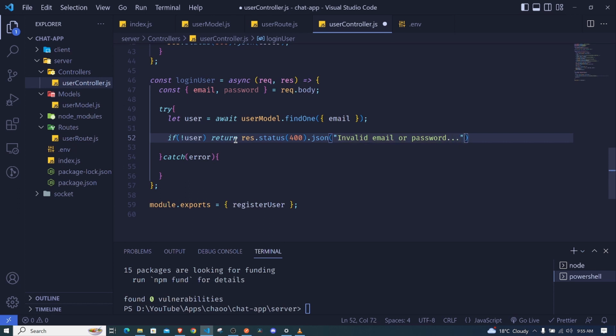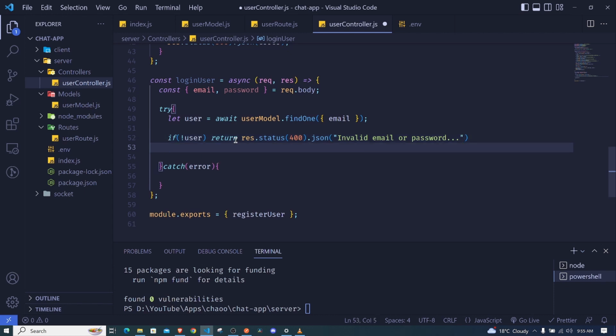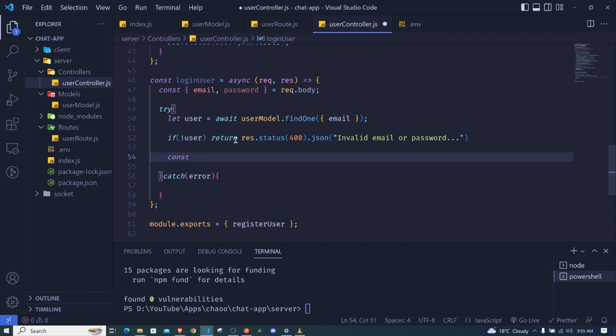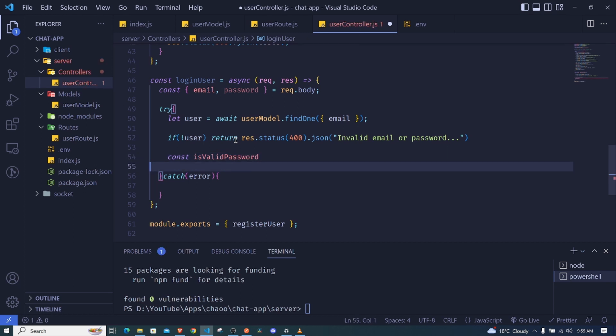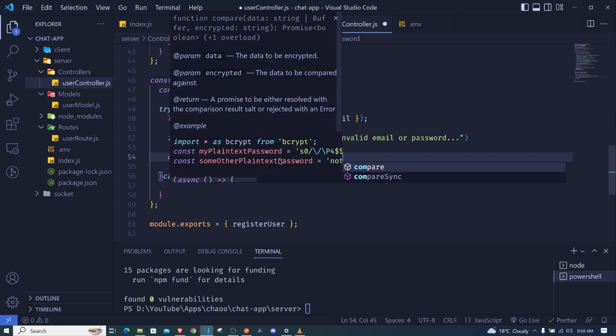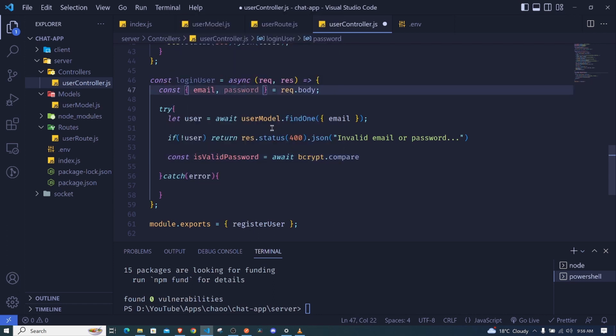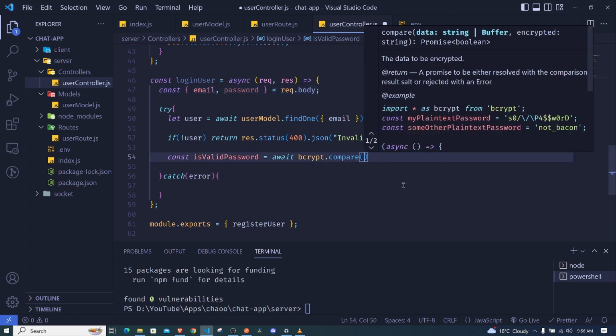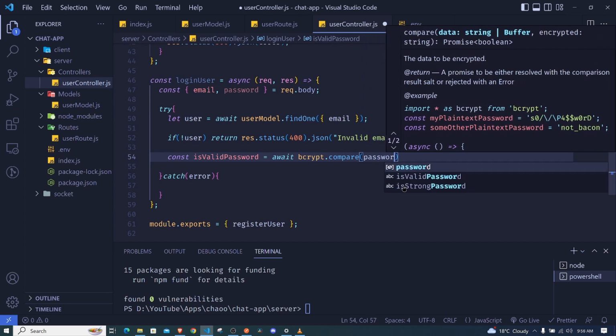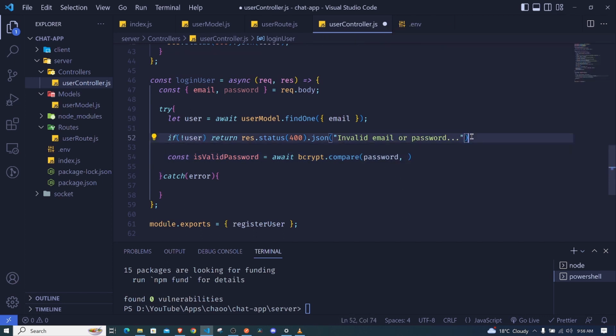And another thing that we will do is to check if the password is valid, like if they entered the correct password. So for that, we will use bcrypt again. So right here, we will say const isValidPassword. This is a variable that I'm creating. And we set it to be equal to await bcrypt, and we have a method called compare. So we can compare the password that we are getting in right here and the password that already exists in the database. So I can say password, and then comma, and now we include the password from the database. So if this step passed, that means that we have a user, therefore we can get the password from the database using this user here.